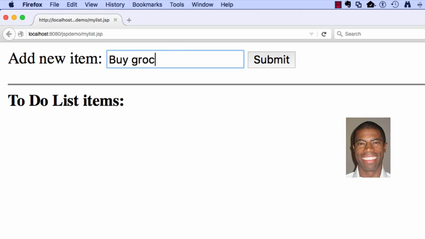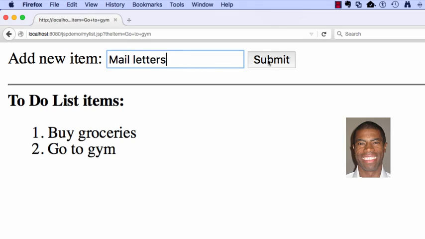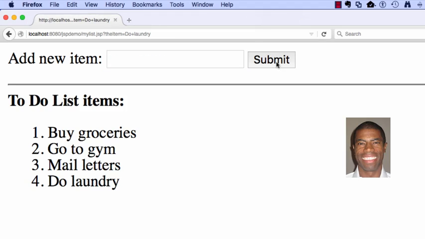So I can type in a new item like buy groceries, click on the submit button, and it'll show up there at the bottom in my to-do list. And I can add one more item here, go to gym, and again. Now, remember, the to-do list is actually saved in our session object. So it's a unique object for each browser or user of our application. And I'll actually show you how to write all of the coding for this from scratch in this video.